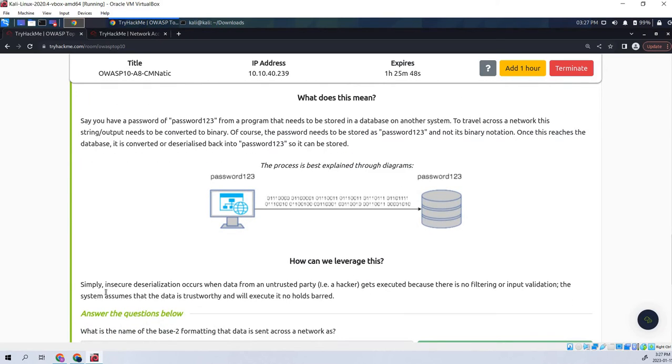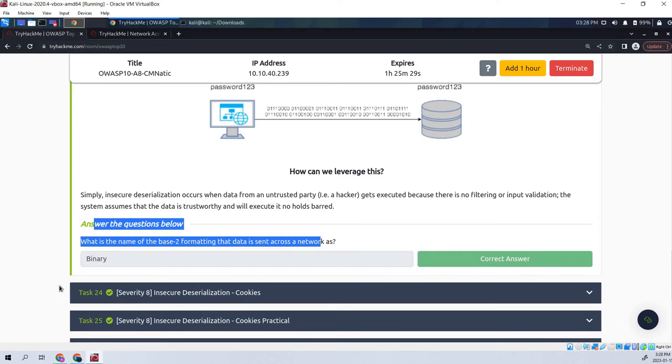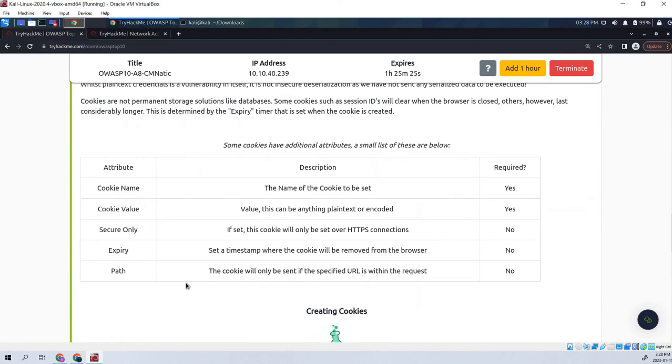Insecure deserialization occurs when data from an untrusted party gets executed because there is no filtering or input validation. The system assumes that the data is trustworthy and will execute it with no barrier. So you got this answer, which is binary. Let's go to the cookies section.